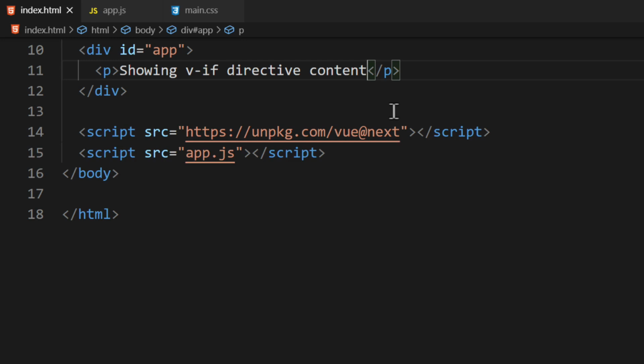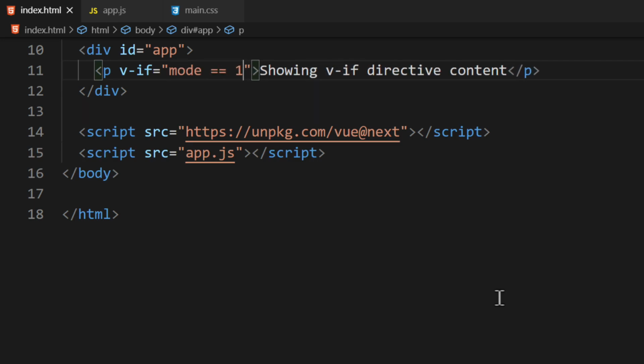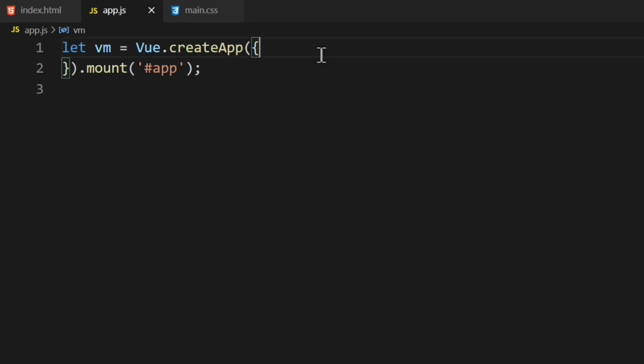If a specific condition is met, the element will be rendered onto the template. We'll apply the v-if directive to the paragraph tag. The value must be the condition. We'll set the condition to the following, mode equals equals 1. The mode property does not exist. Let's create it inside the data object.